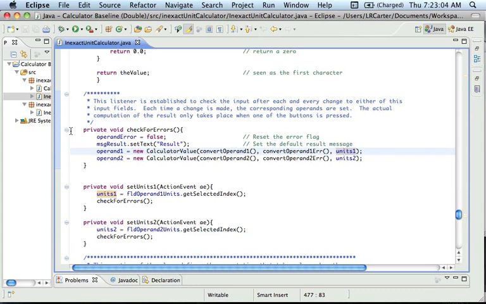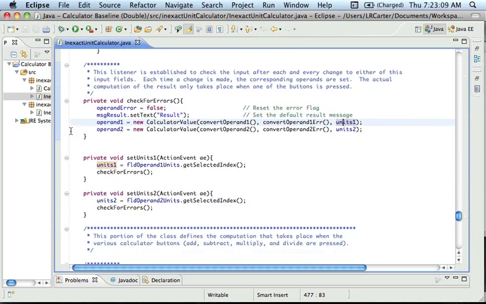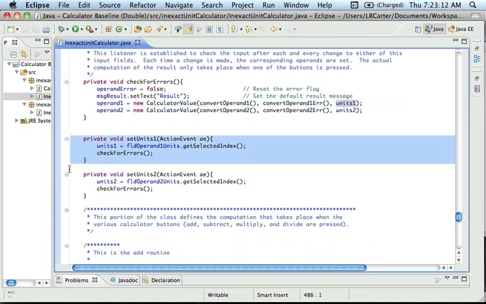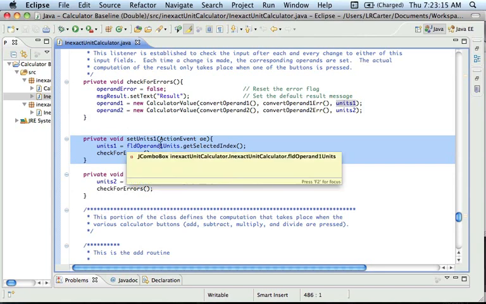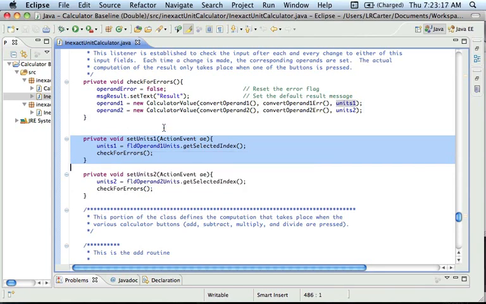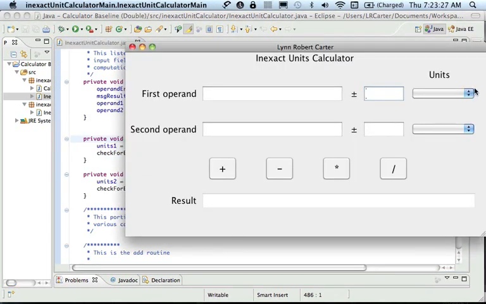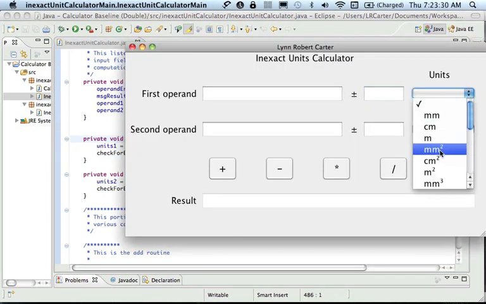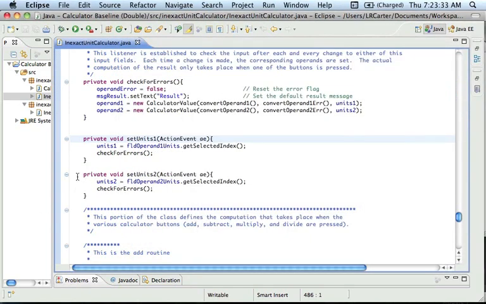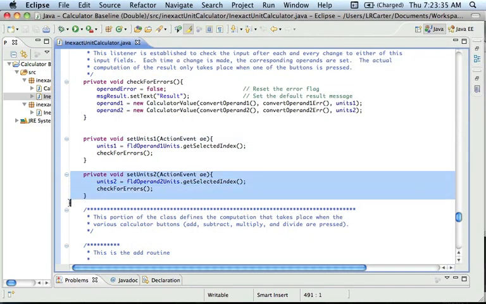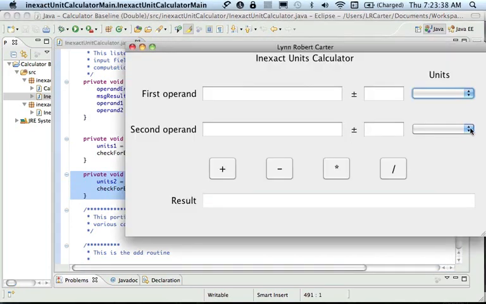So checking for errors is setting things up so that we can perform the various actions. Setting unit 1 and setting unit 2, this is the handler, the event handler, that processes any attempts to change the combo boxes for the units. So this code here is performed anytime that the user changes this combo box. This code here is called anytime the user changes this combo box.